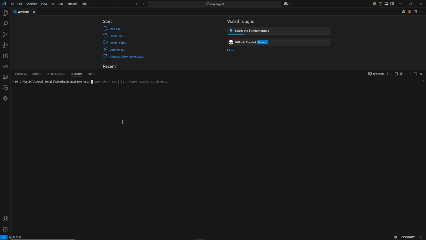First, make sure Visual Studio Code is installed on your computer. Next, you need to make sure Node.js and npm are installed.